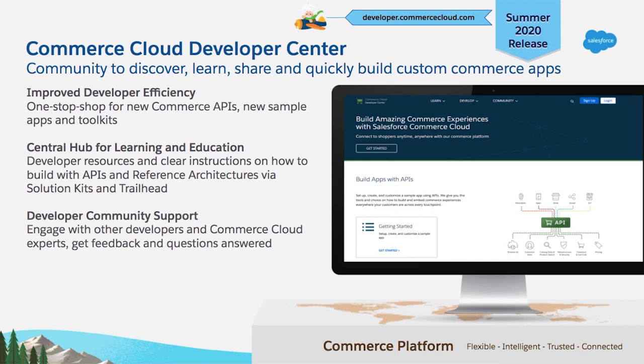With the new Developer Center, developers will be able to improve their productivity with new tools, including sample apps and an SDK. The Developer Center provides a central hub for all learning and education, how to build with APIs in our sample reference architectures, as well as links to solution kits, Trailheads, as well as a community engagement where you can engage with other Trailblazers.